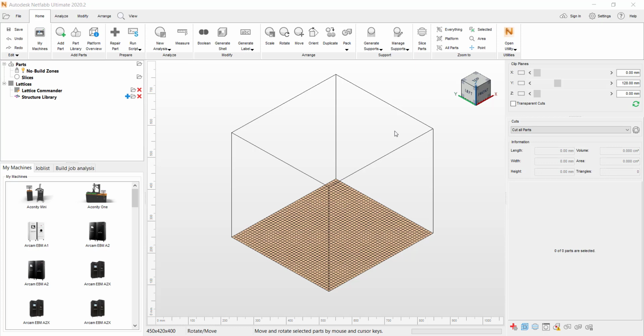Today I wanted to do a quick video on our updated Lattice Commander user interface. We've made it quicker to access all the Lattice Commander functions for a streamlined workflow. Basically, we have a new ribbon for the interface for Lattice Commander. So let me go ahead and get started.